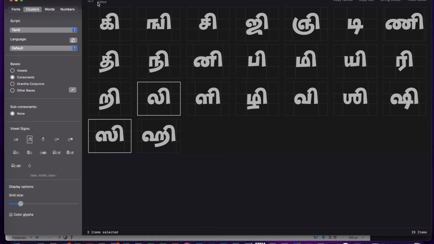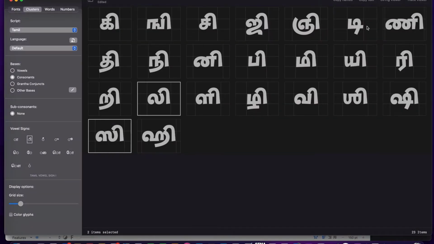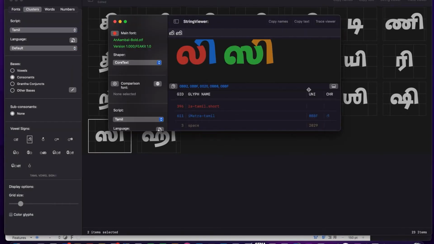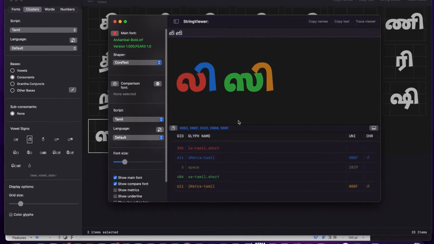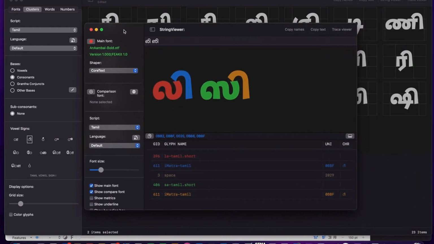You can open String Viewer in one of two ways. You can go to File and New String Viewer window. That'll give you this with nothing, no font information, nothing. You have to reload the font all over again, just like the Font Viewer. Or from Font Viewer, you can just click on the String Viewer button here, and that will transfer all of the font information together with the selected glyphs, selected strings from the grid.